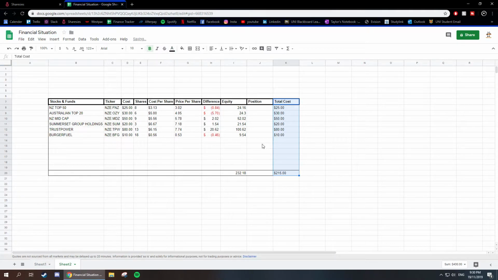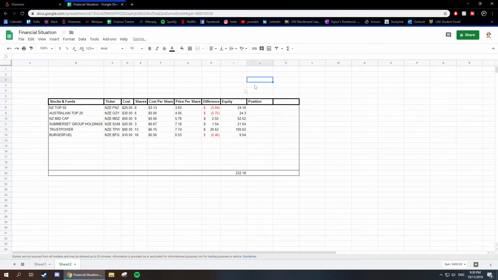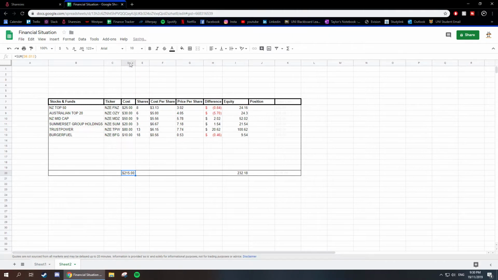And you can create a total cost here, which is kind of pointless in some ways because you've already got your cost there. So you can actually just delete this column and put the total cost down here. So you just go equals SUM, and then you just grab the range, just go like that. And then if you double click the line in between here, it'll automatically resize to fit the biggest thing in each cell. So here we can clearly see that we're up $17.18.